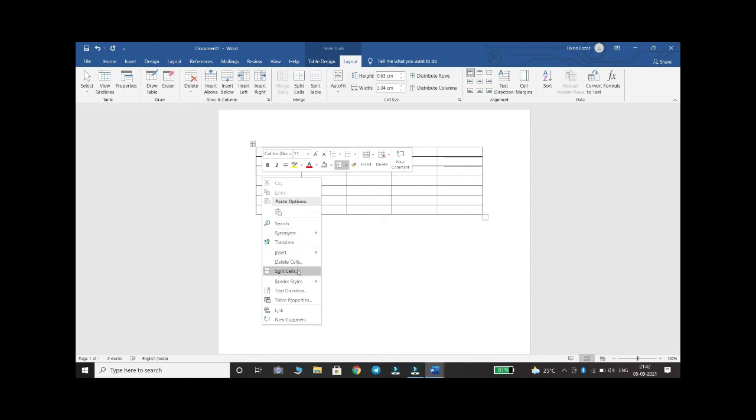Then click on the Insert command. Then here you can see insert rows above, insert rows below. So this is the easy method to insert rows into a table.